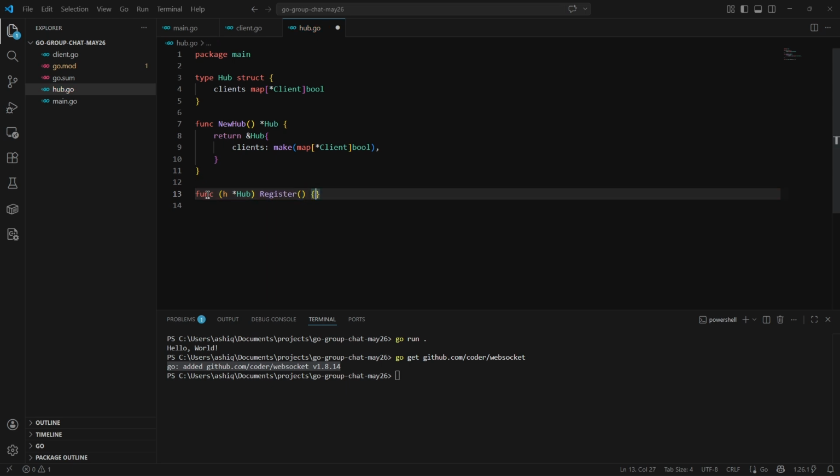And this function, what does it register? It registers a newly incoming client. So a c, which is a pointer to the client. Okay.